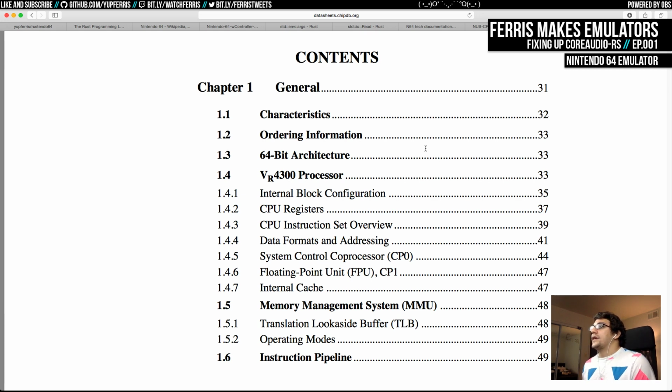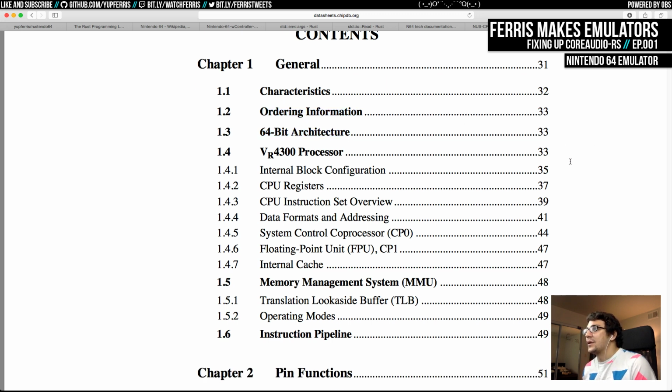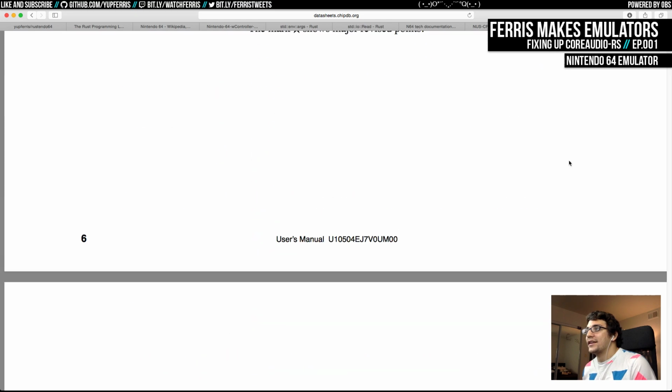But in any case, we found the contents. So we have characteristics, ordering information. So cool, this is actually where you could buy it. This is probably quite old. Actually, I want to look at that copyright again.